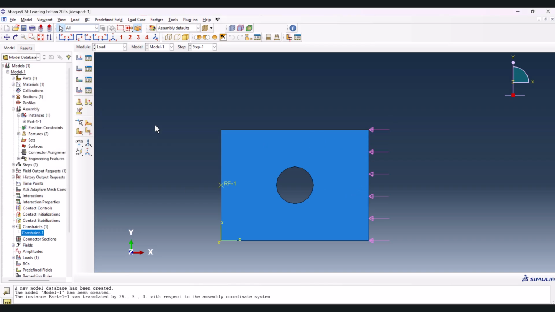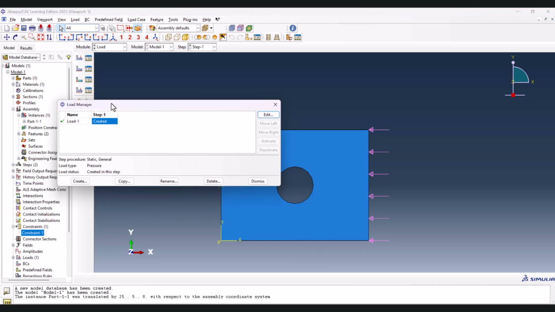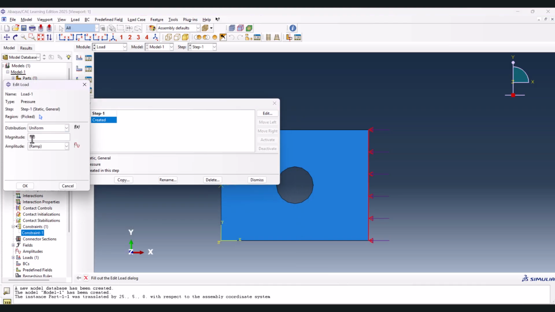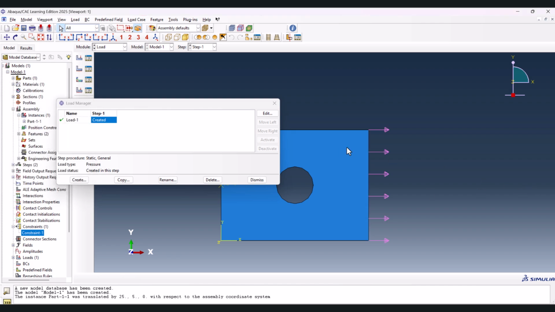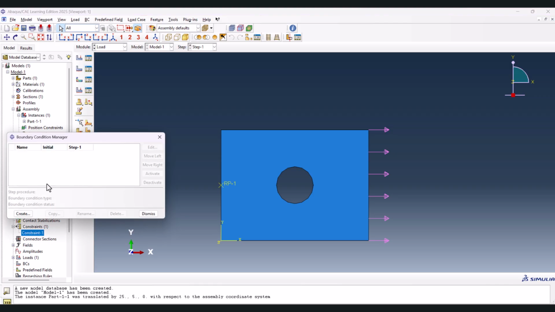So as you see here, this is pressure. If we want to change it, we can go to the load manager, and from here we can double click and put the value of minus here, -100, it can be tension. Okay, there's also boundary condition manager.